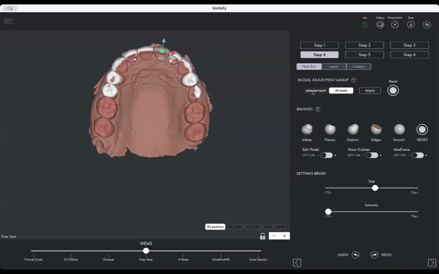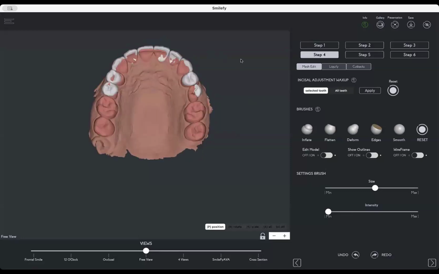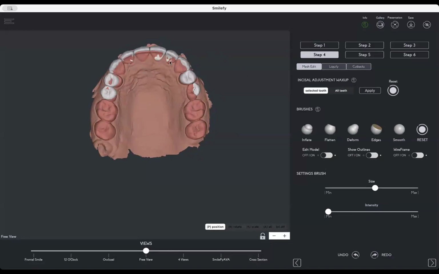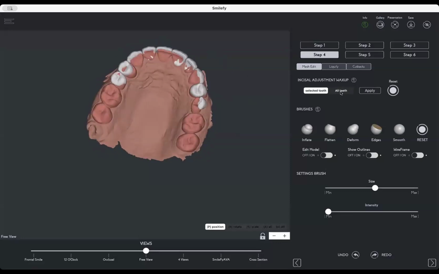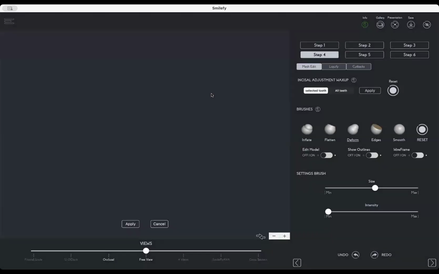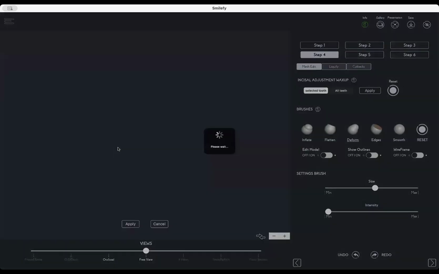So let me select this one. What happens here? Okay, this one is clean. Let me rebuild actually the premolars. Oh, let me see. Is there a question?